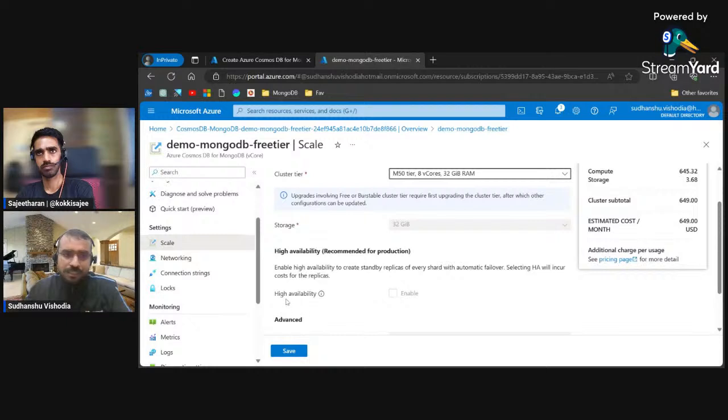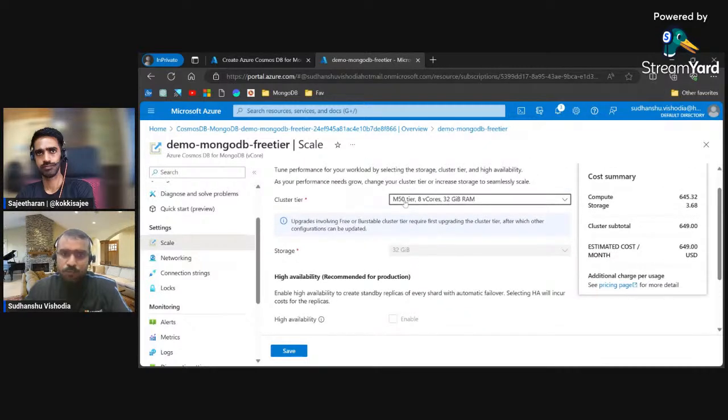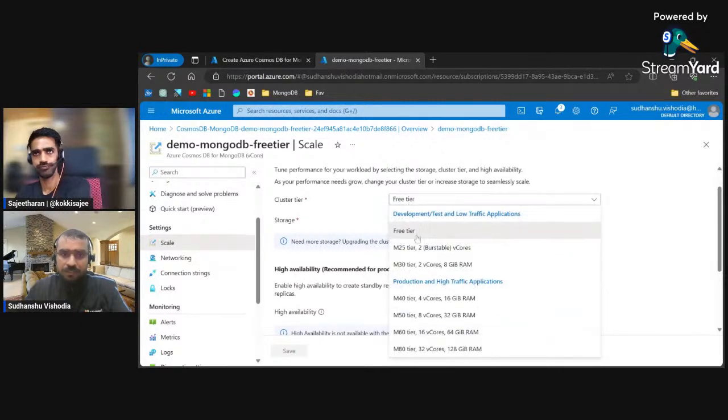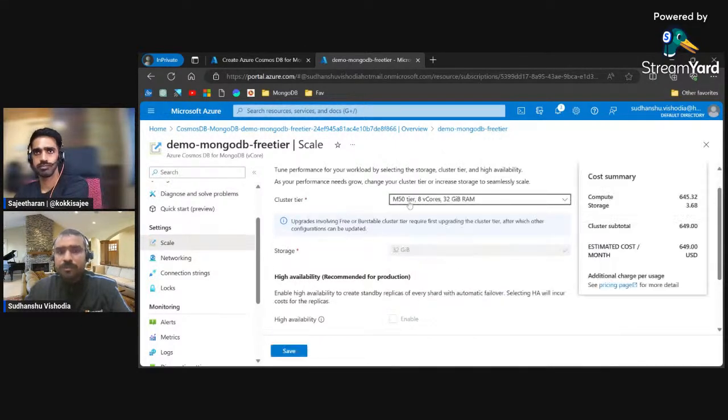One thing to note here is the high availability and the storage is coming as disabled, right? That is because the disk size supported with the free tier account is 32 GB initially, right? So this is a two-step operation basically. If you want to upgrade yourself to M50, you'll have to first scale up the compute, and once your compute is scaled, then you can scale your storage also to whatever disk size you are looking for from the list of supported disks. Then it will also allow you to enable high availability if that is what you want.